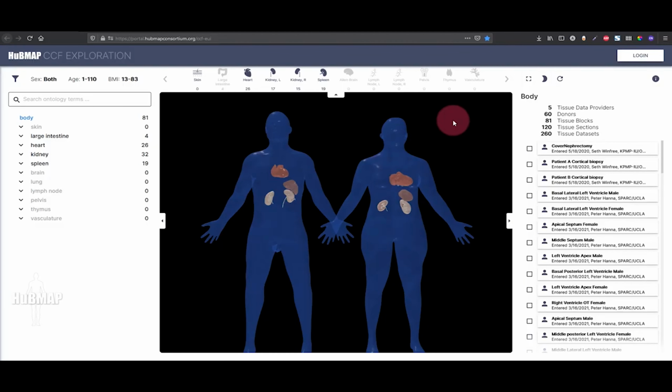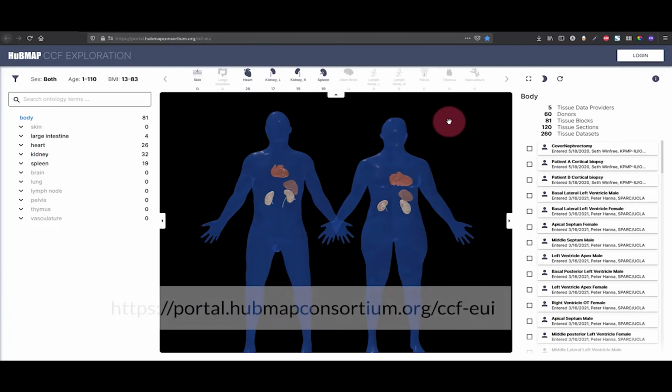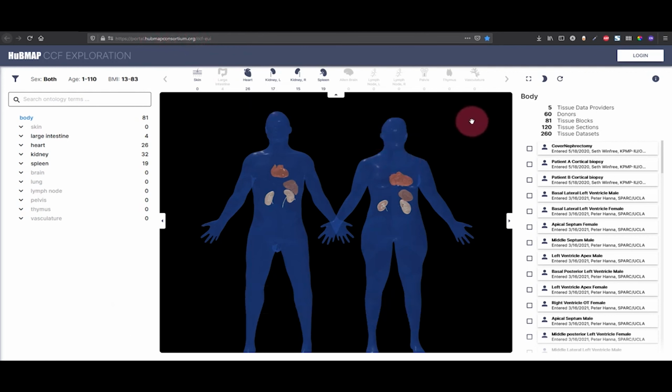Hello everybody, and welcome to this demonstration of the CCF Exploration User Interface, or EUI. The EUI is a web deployed tool, so you can go to the tool yourself simply by typing this URL into your browser. The EUI was designed to visually explore, hence the name, the spatial and semantic context of registered tissue blocks within HubMap, or for outside HubMap as well in certain cases.